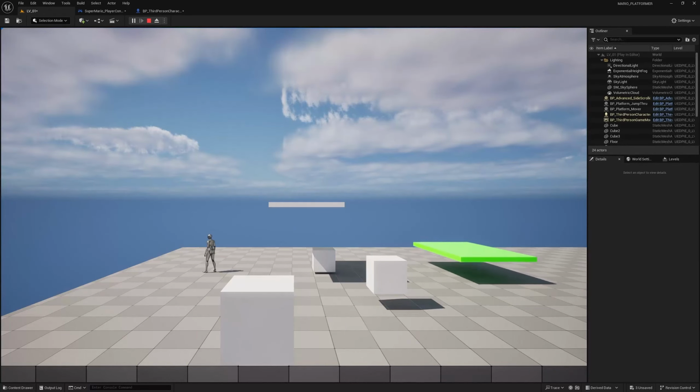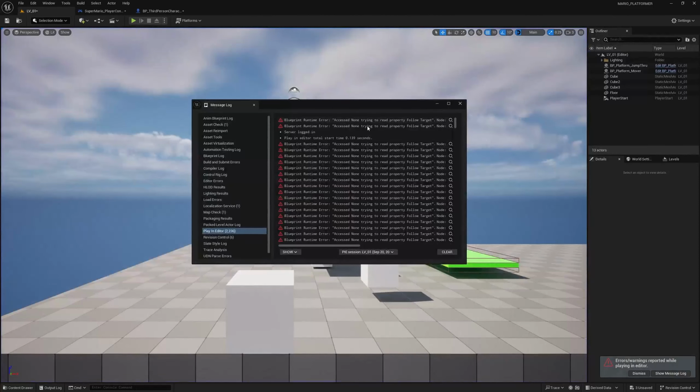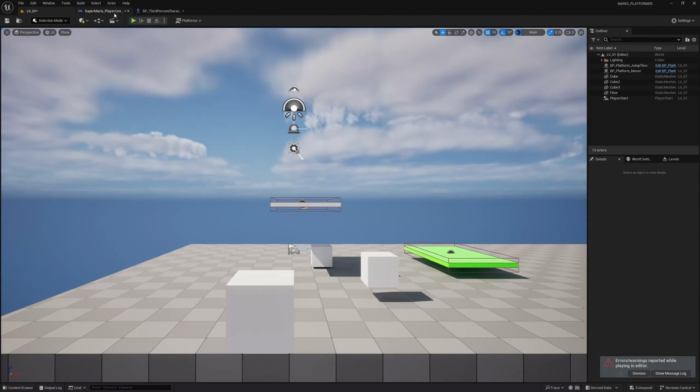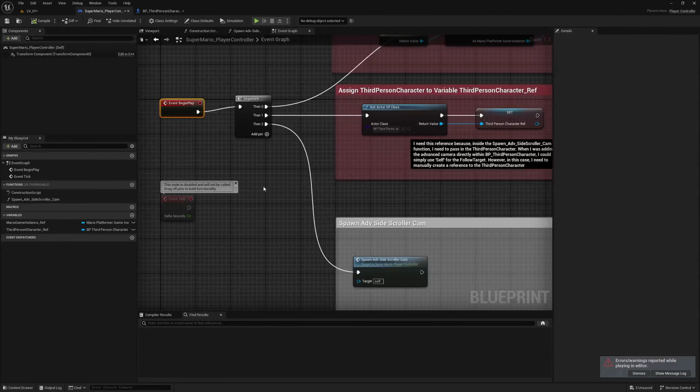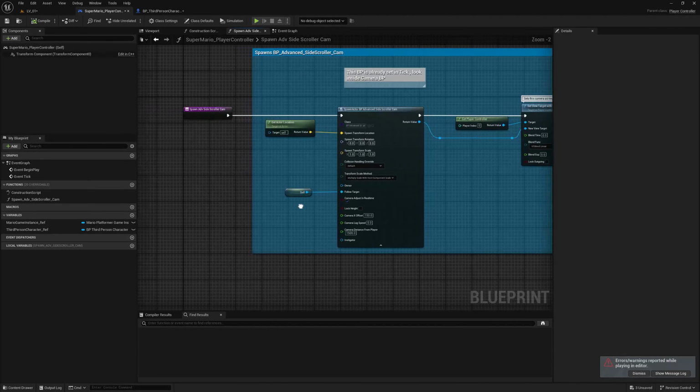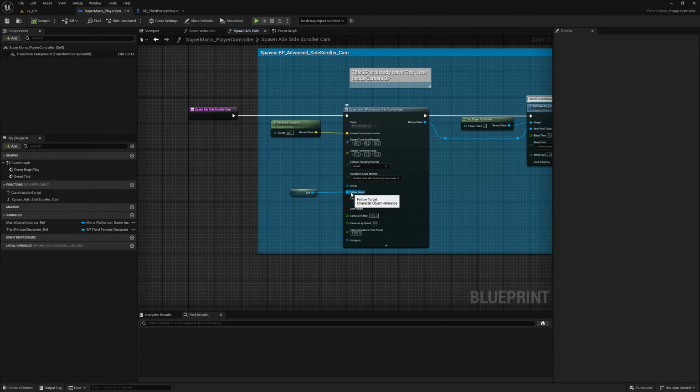To make it even more clear, if I stop it with escape, you see that there's an error. After investigating the reason, I found out, and it makes perfect sense, that the follow target, because I copy pasted, came in, but it's not compatible because self here is not a third person character, and if I try to plug this in, it fails. It's plugged now because I pasted, but it's not really compatible.